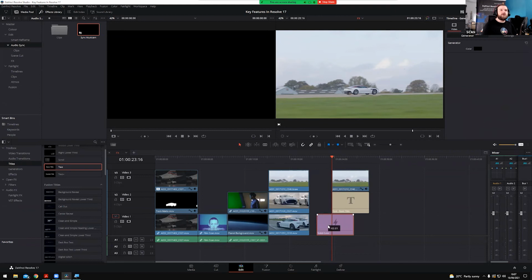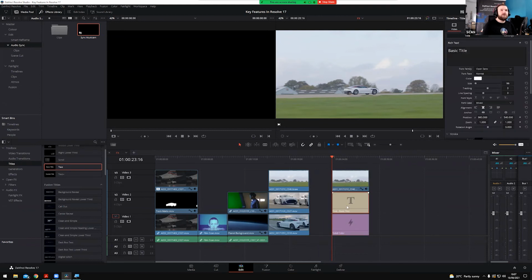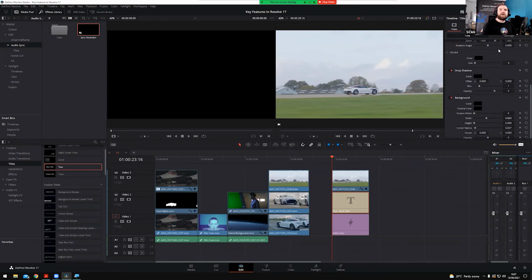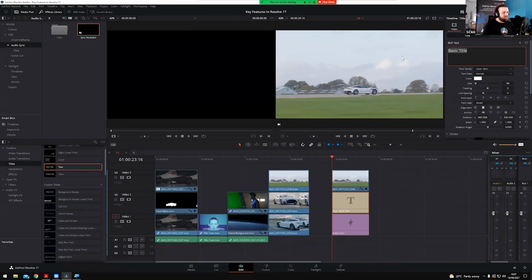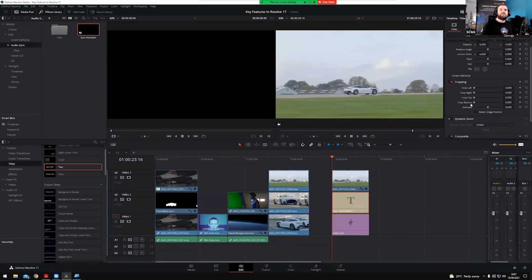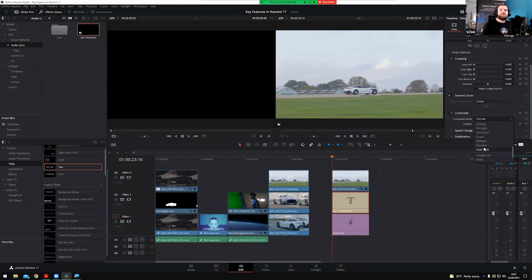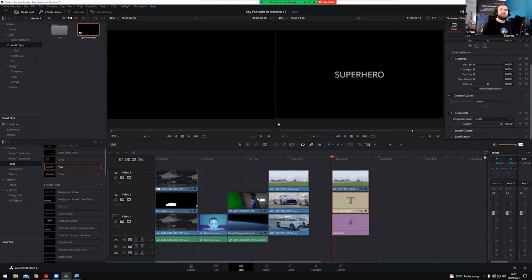I've put a solid color at the bottom here, a solid color generator that's just going to generate a black color. And I've put a title. So I'm going to use this title like we used this track matte. And in here, I told you without naming names, I'm just going to put superhero. I'm going to come across to settings and do the same thing. I'm going to set this to luminance now.